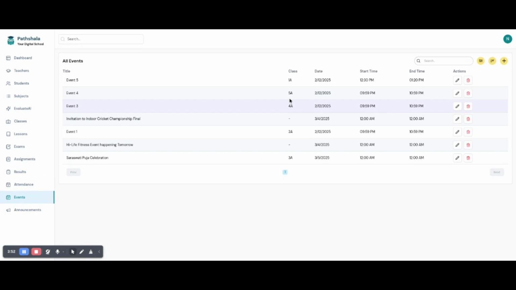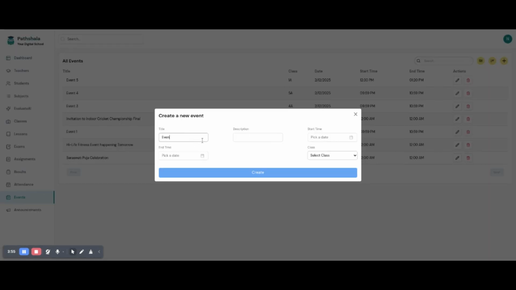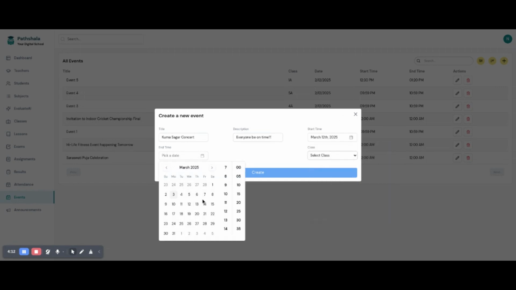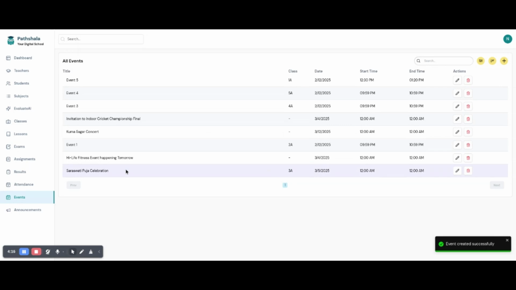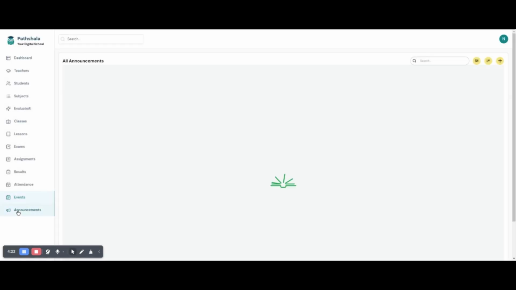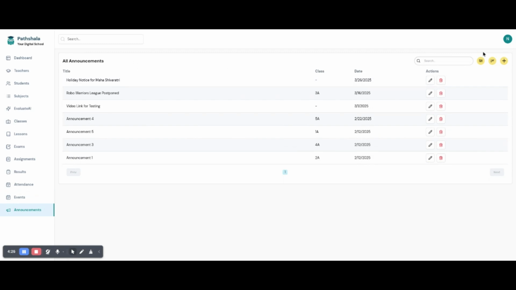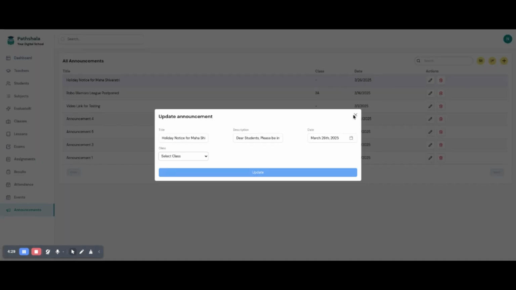So as an admin, I can add events in my system. So simply add an event. Okay, let's say Kumar Sagar concert. Everyone be on time. Let's pick a date, end time, start time. Now you can see Kumar Sagar concert has been added, and we can obviously delete this event as well. Okay, so similarly, announcement works similarly as events. So you can add announcement, edit announcement, and delete announcement via this page.